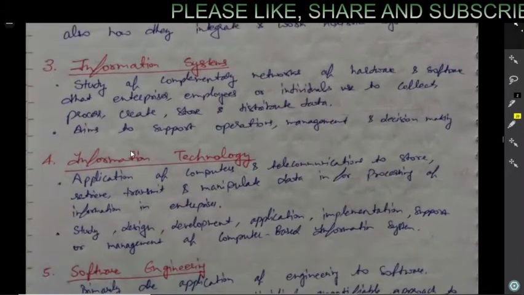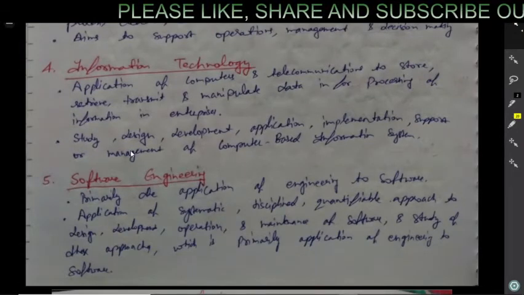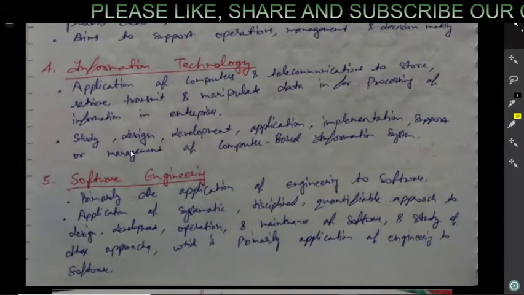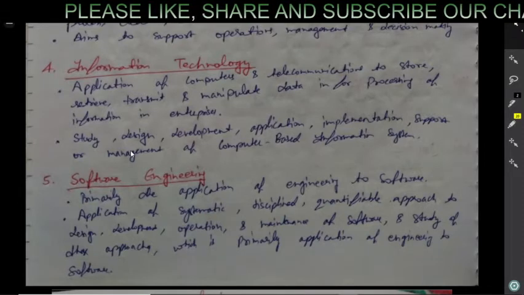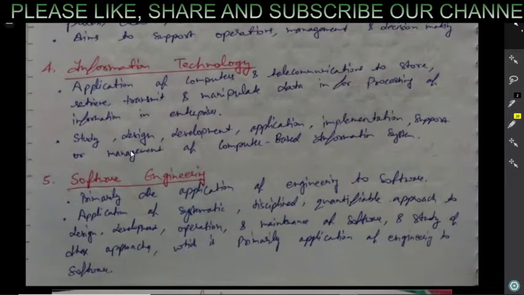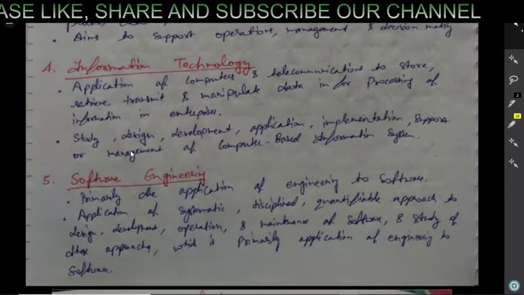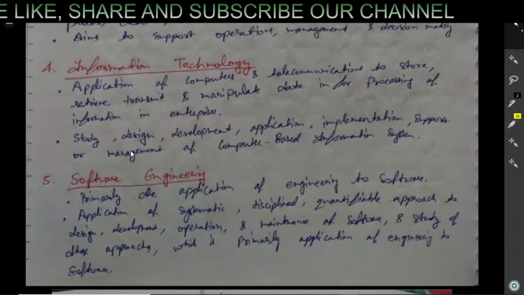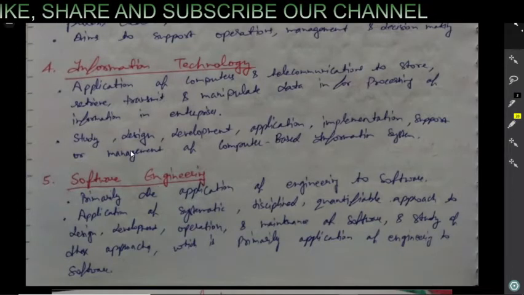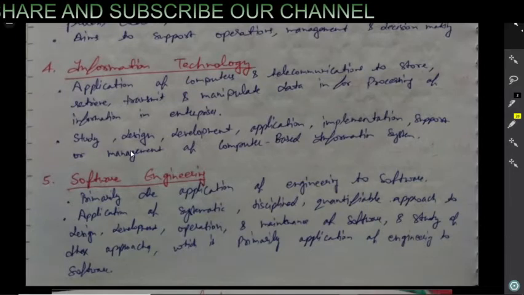Information technology, the IT. Application of computers and telecommunications to store, retrieve, transmit and manipulate data and for processing of information in enterprises. Study, design, development, application, implementation, support or management of computer-based information systems.